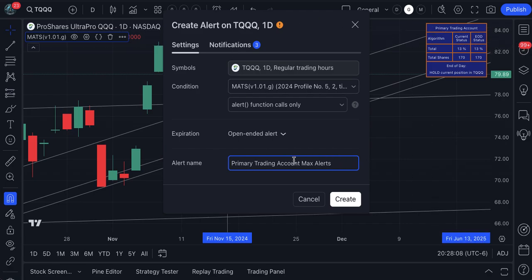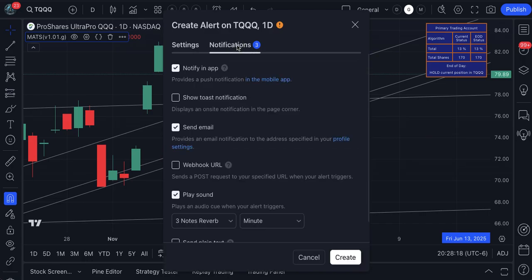You won't see this on your alert or anything, but it'll just save it over here so that you can open it back up and make changes to it in the future. Here, you need to click notifications. This is how you'll receive these notifications or your alerts. If you click here, it will notify in-app, or it will send a notification to your phone. And like I said, you'll need to make sure you have the TradingView mobile app loaded on your phone, and that you are signed in with your TradingView account on your mobile app.